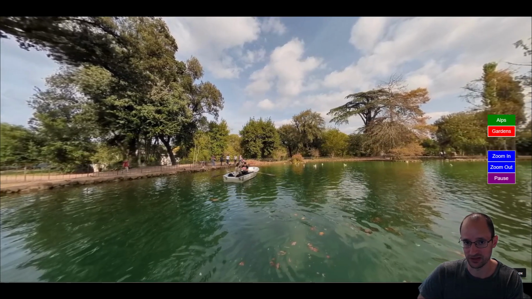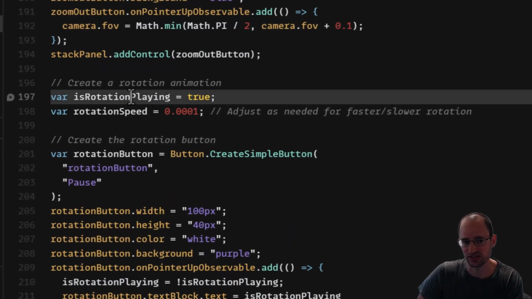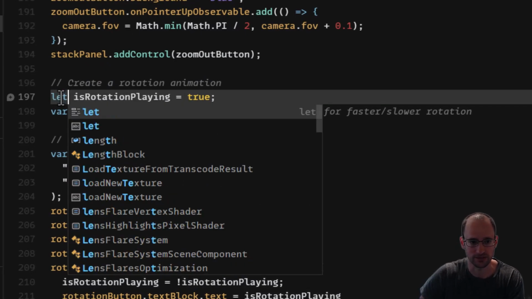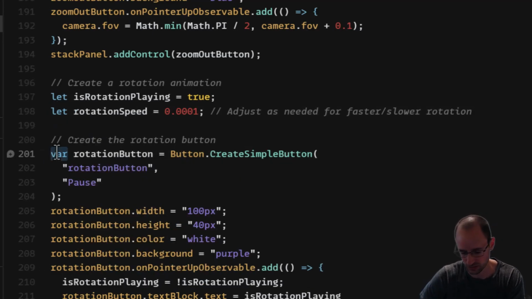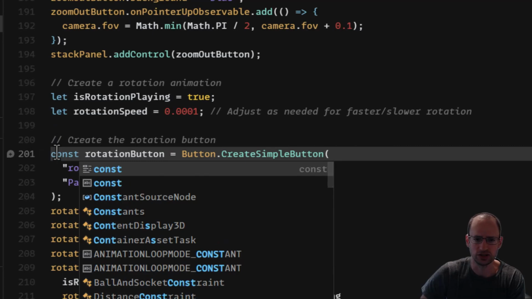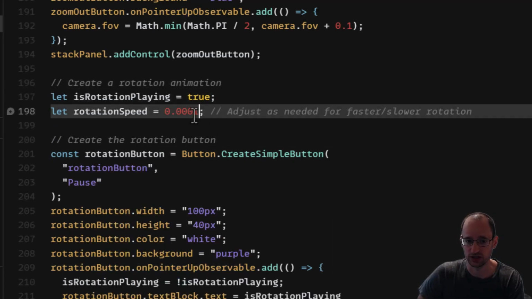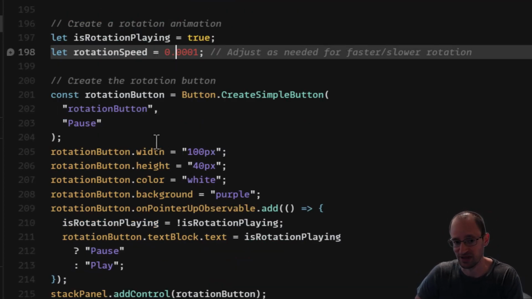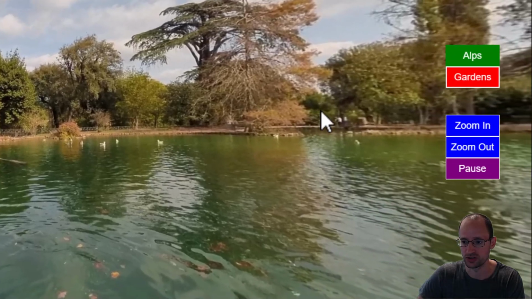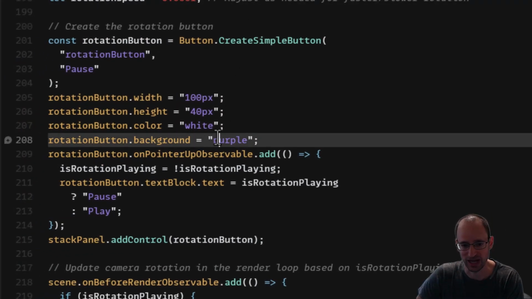It's playing by default, but the way that I did this, first I defined a variable, isRotationPlaying. This could probably be a let instead of the old school var, but whatever. So isRotationPlaying I've set to true. I've set a rotation speed, which is very slow, because when this looks too fast, it can be a little dizzying. I've made a button in the GUI for controlling the rotation, which is right down here. And I've made its background purple.